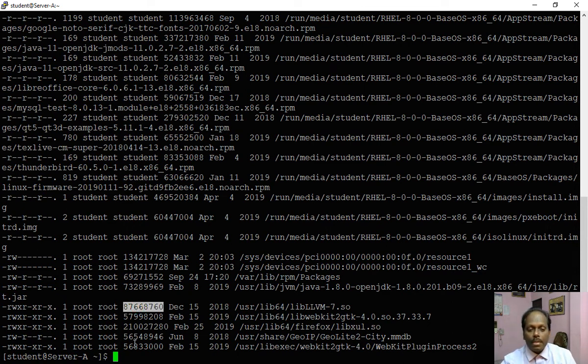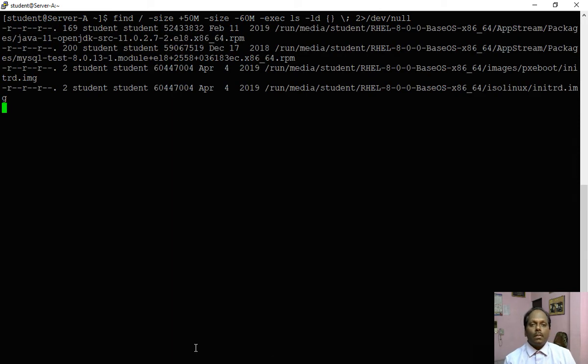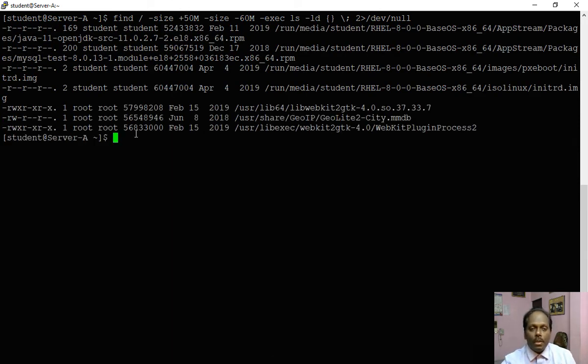Suppose I want files more than 50 and less than 60. How do I bring that out? So here -size +50M and -size -60M. You will get only the files which are between 50 and 60M. Okay, so here you see these are all the files, 50 to 60 megabytes only, maybe you can see 52, 57, 56, no other files will be displayed.